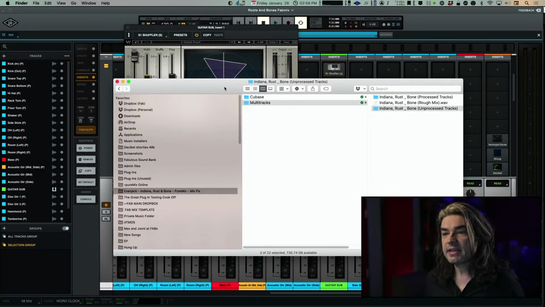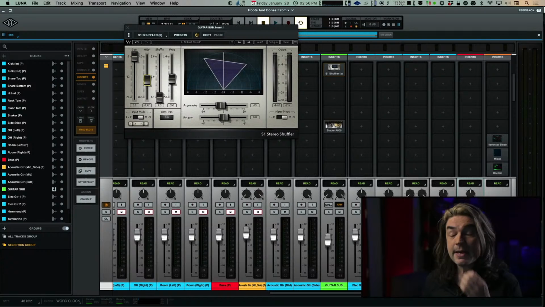That guitar is super jangly and it's cool. It's got a vibe, but it's difficult to place this vocal against it.